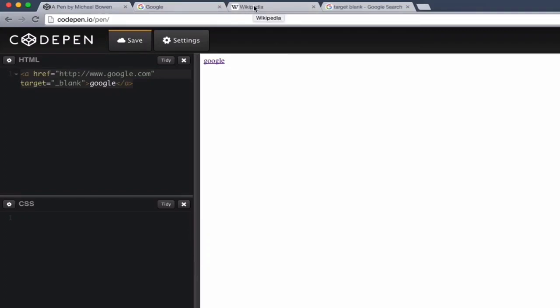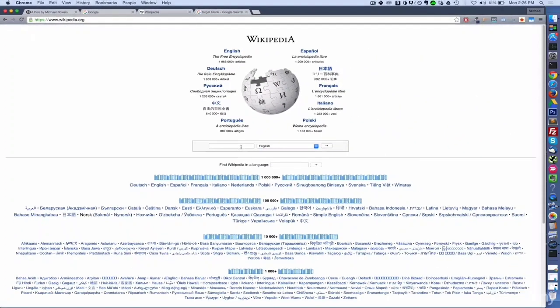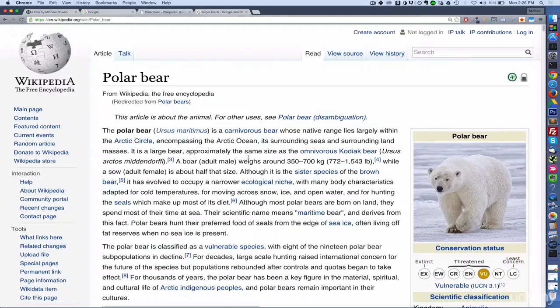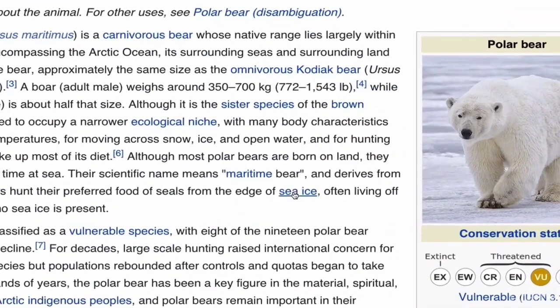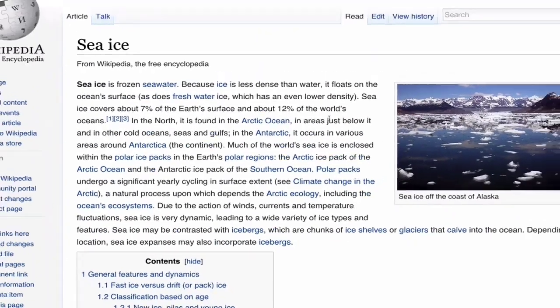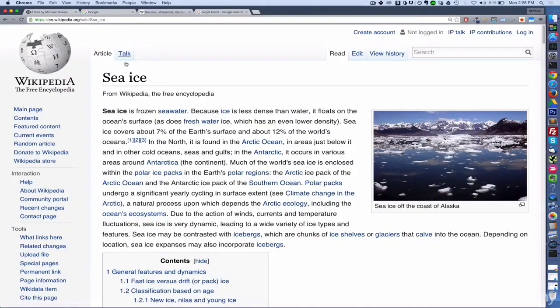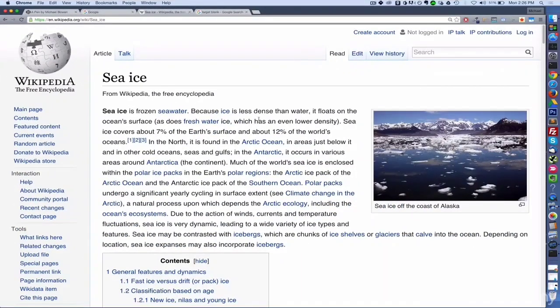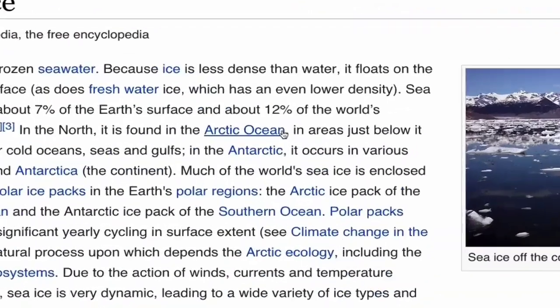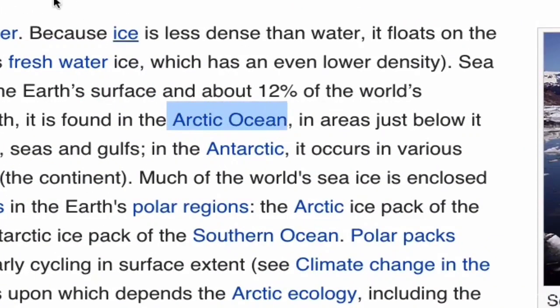So the perfect example for that is Wikipedia. So let's go to polar bears. Just first thing I think of. And you see all of these links, right? So if I click on sea ice, then it takes me to the web page that is still part of Wikipedia, but it's sea ice. And see, this is anchor text still. Like Arctic Ocean is anchor text.